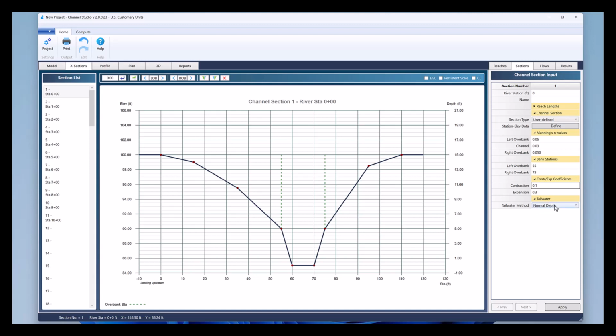You have a choice of either choosing normal depth, critical depth, or known elevations. And in this case, we're going to go ahead and enter in known elevations. And those happen to be 90 for the first profile. We can do up to 3 profiles. The next one is 91, and the final one we'll start at elevation 98.